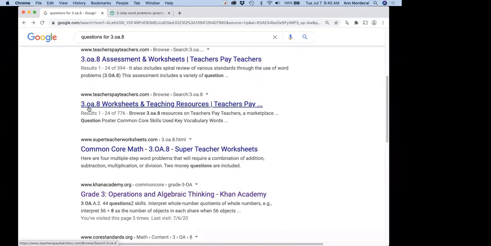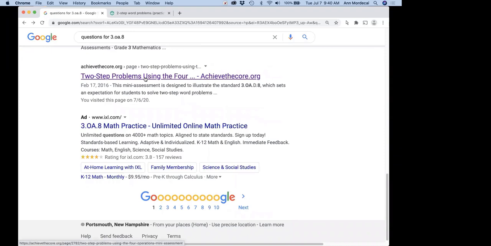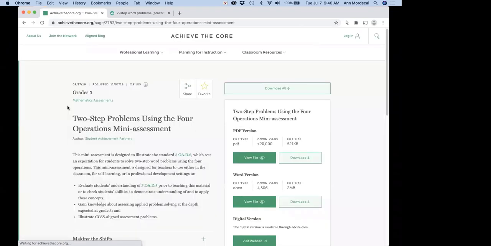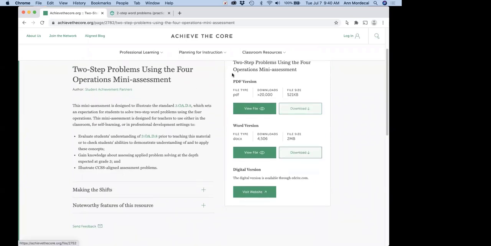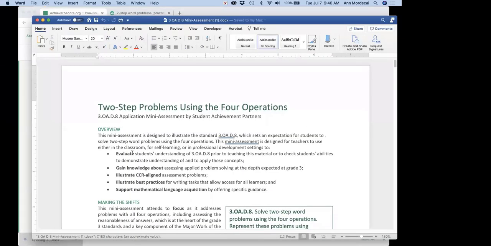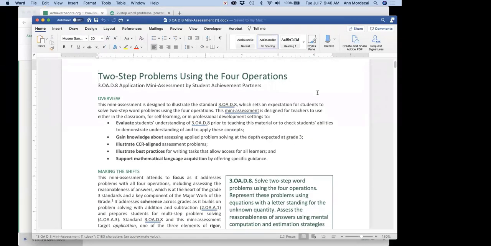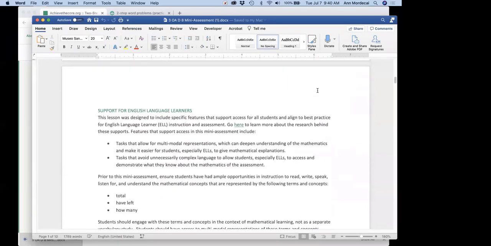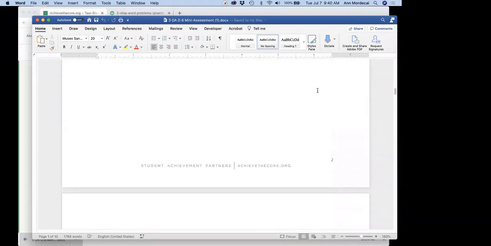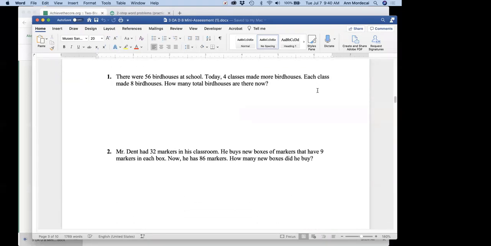Achieve the Core. I'm going to go to Achieve the Core and get one of them. Achieve the Core, here it is. 2-step problems using the 4 operations. This is it. And let's say I want to download one. Here's some problems over here. I'm going to download one in Word because then I can really just cut out the questions. Open it. It starts with an explanation of the standard. It gives you some ideas about it and some hints for teaching and some language, some vocabulary. And then it comes to the questions.